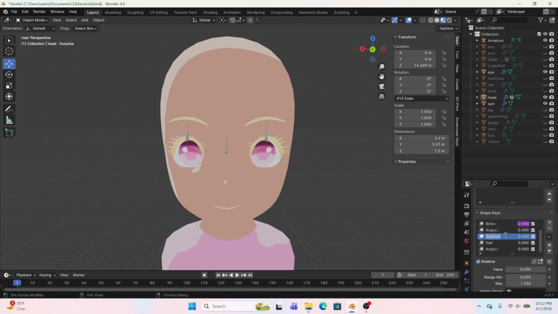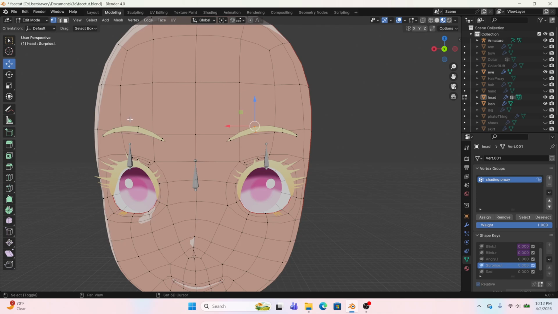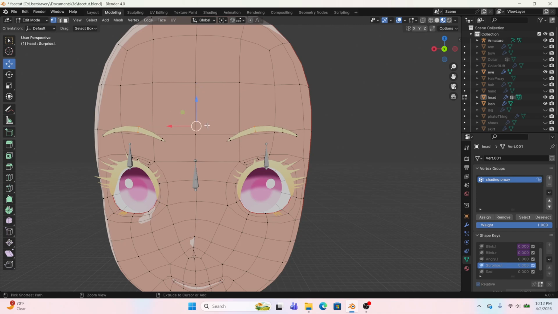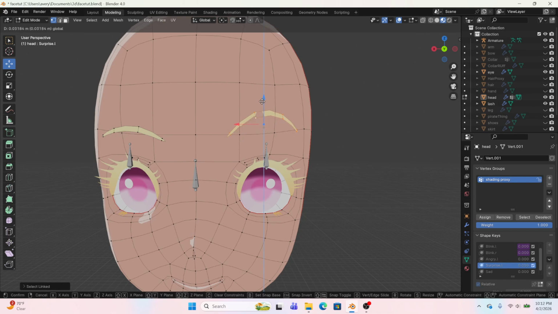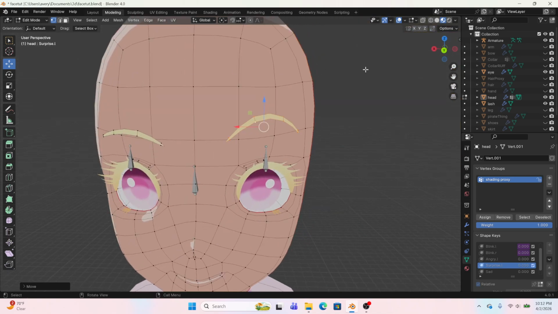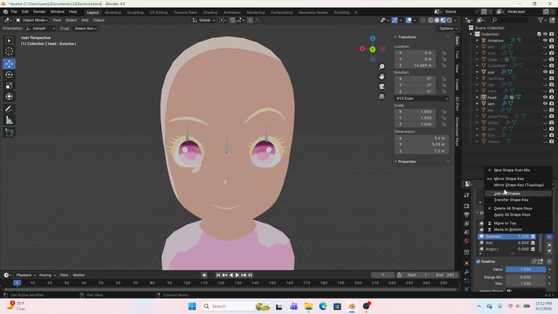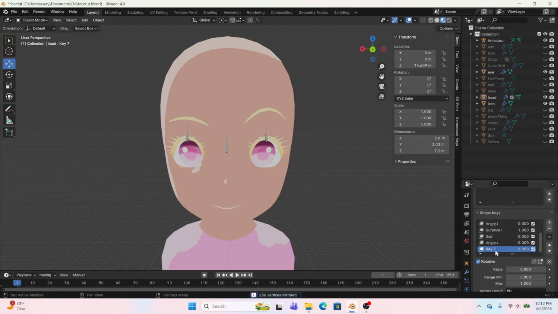Surprise. Surprise.l. This is one that I think doesn't usually occur on only one eyebrow, but we'll just do it anyway. Oh, wait, why am I doing both of them? Habit, habit. Okay, like this. And we're just going to grab the whole eyebrow and move it up a little bit, and then out a little bit. Yeah, this is a very repetitive process, but it's not horrible. There's worse things. Mirror shape key. Surprise.r.